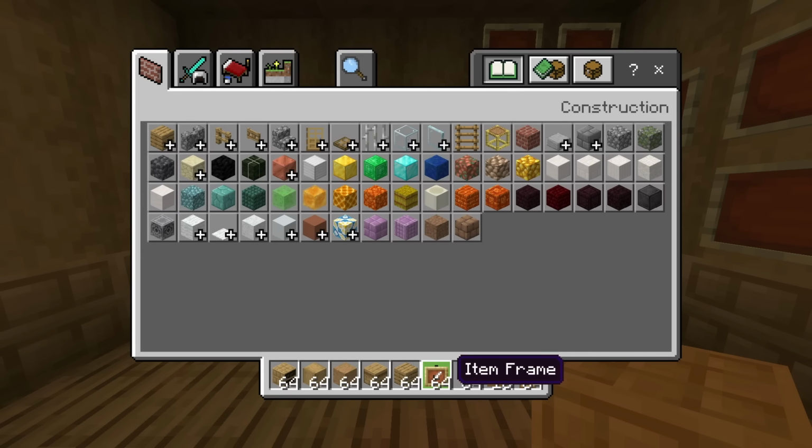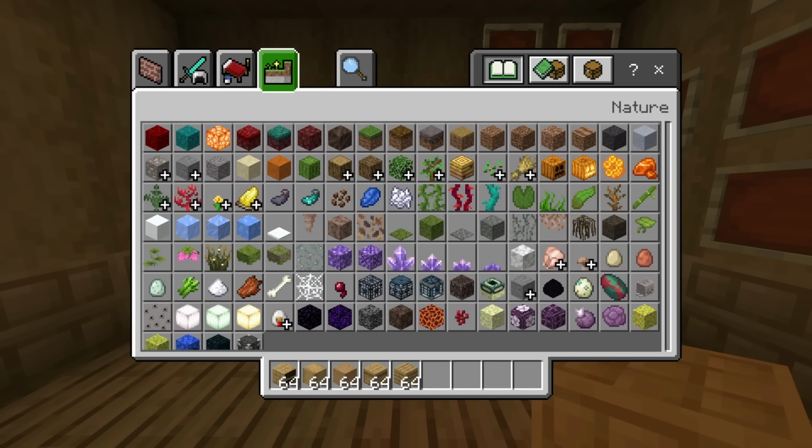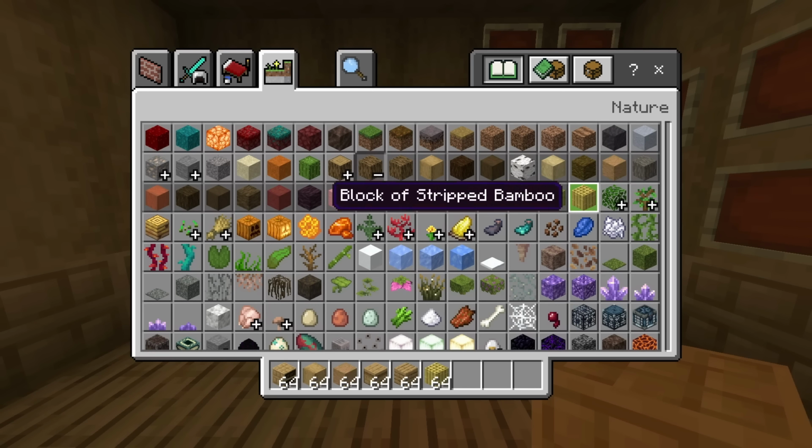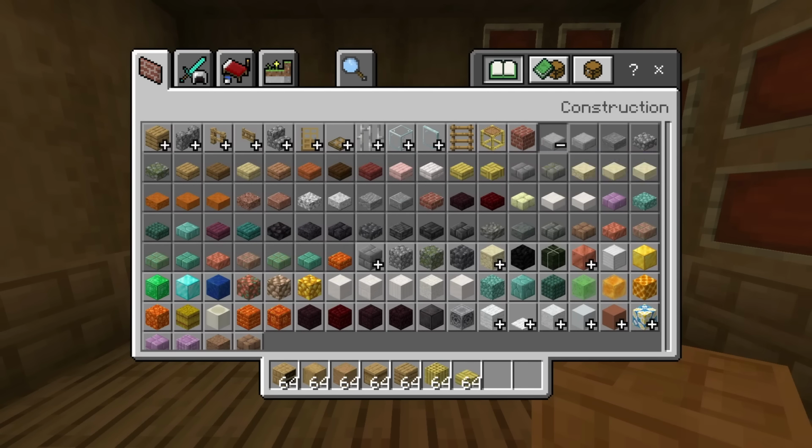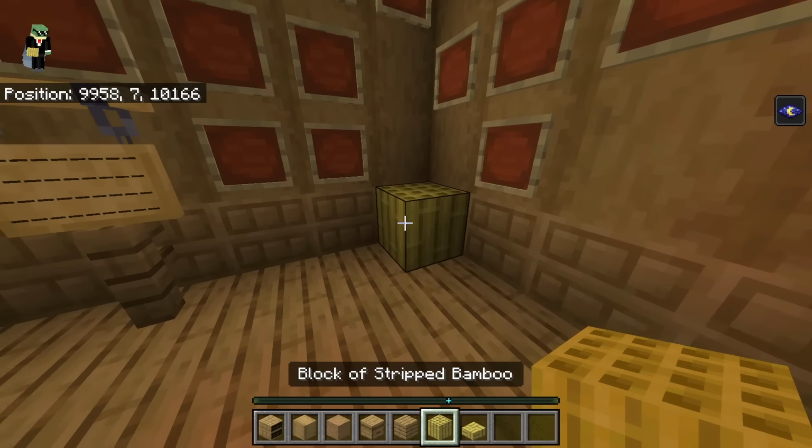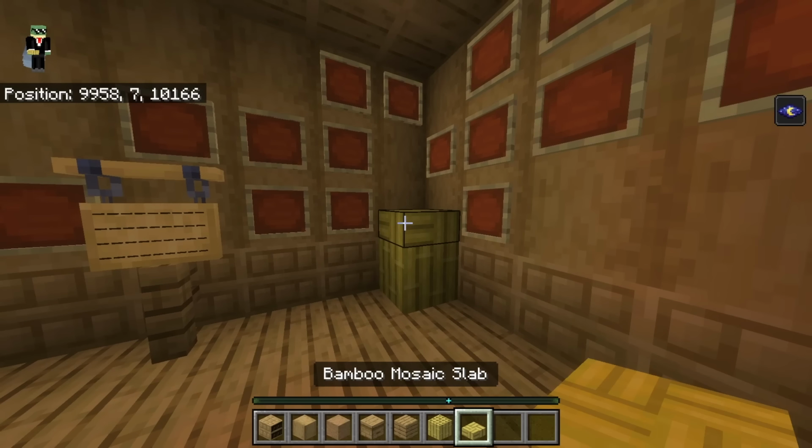I'm not going to tell you to clear your inventory, but get rid of the final 4 things. And get out a block of stripped bamboo and a bamboo mosaic slab. In this back right corner, place a block of stripped bamboo with your slab on top.